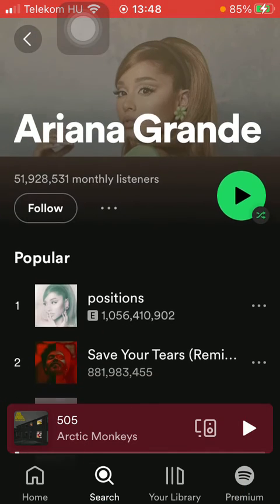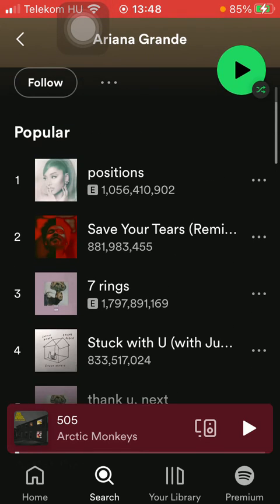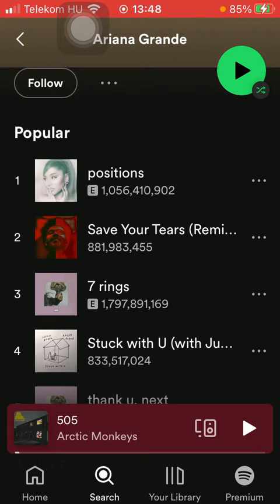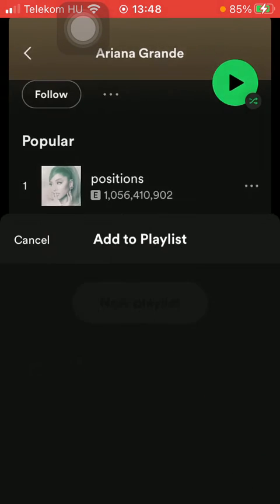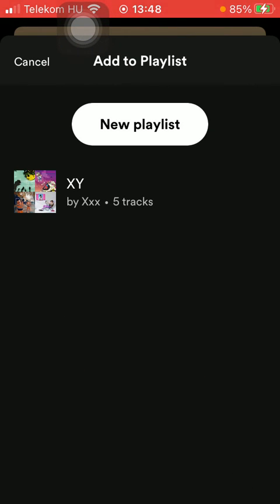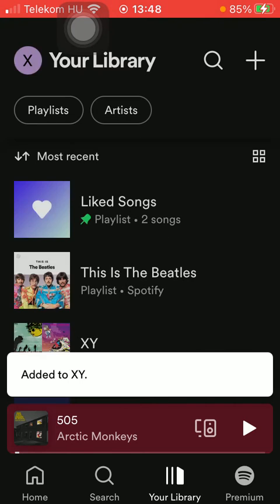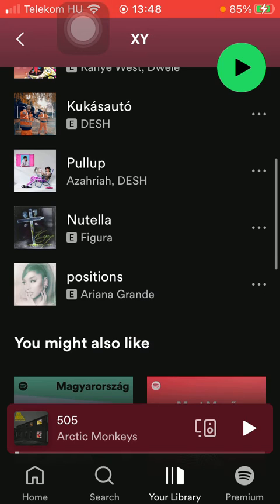You can either search for the artist itself and then select that song that you would like to add to your list. So click on the three dots icon next to its title and then press the button add to playlist. And now you should select which of your playlists you would like to add this song to. So click on the relevant one, and now as you can see you have added this song to your selected playlist, so it will appear here.